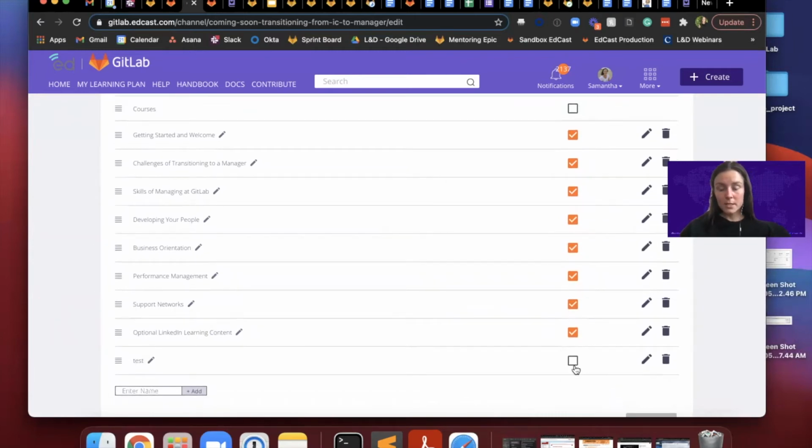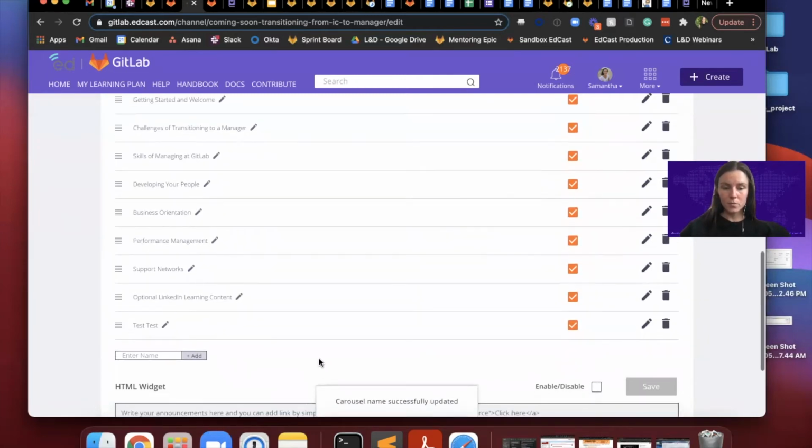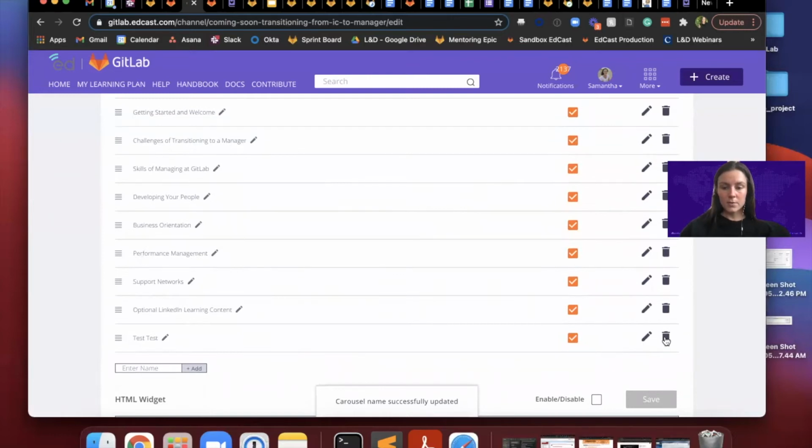And you see it shows up at the bottom. It's automatically disabled when you add it. So in order to get it to show up on the page, you need to enable it. If you ever want to edit the name of a carousel, you're going to use this little pencil button, and then you can rename the carousel. When you click out of it, it will save. I'm going to delete this for now.